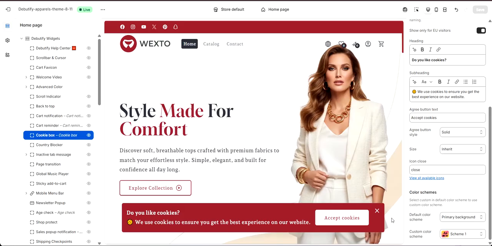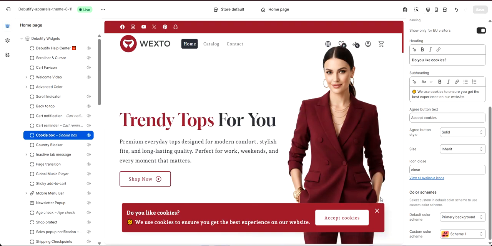And that's it. Your Cookie Box widget is now fully set up. By customizing it, you'll keep visitors informed while maintaining a smooth and seamless browsing experience.